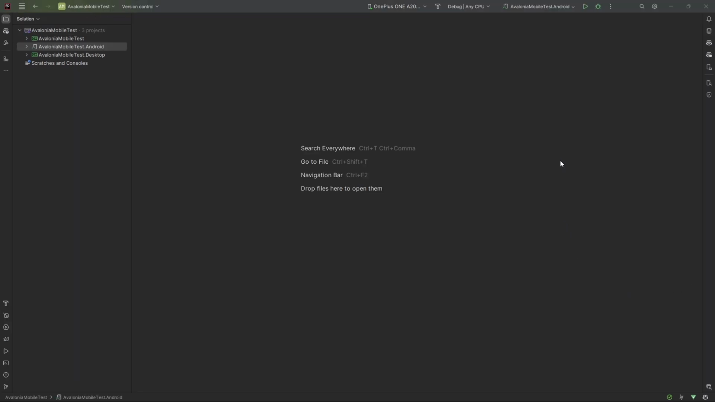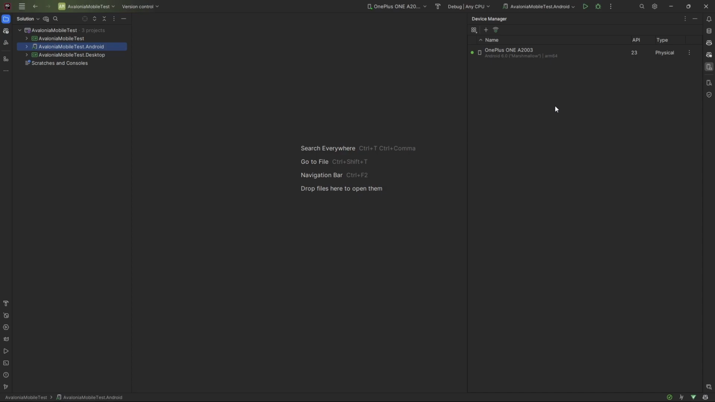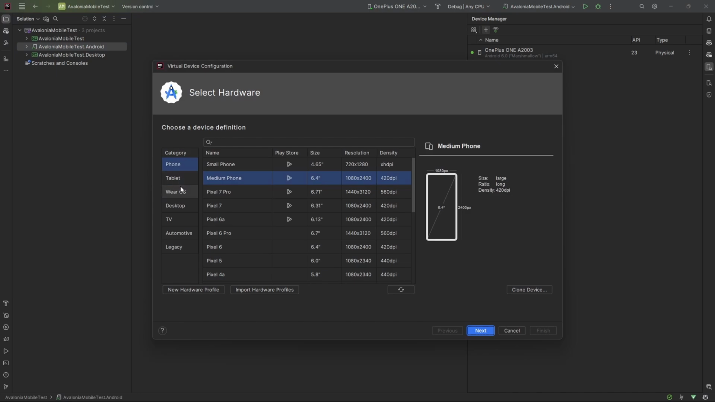Alright, all we need to do now is to locate the device manager window, which should be on the right on your IDE. If it's not there, just go to the Rider menu, Tools, Android, and select Device Manager. Now you should see the Device Manager window. Click on the plus icon. On the left, in the device list, select the one that you prefer. We'll probably go for a Pixel 7.